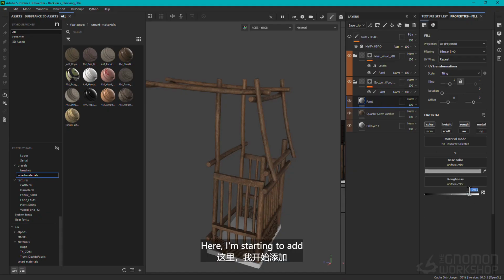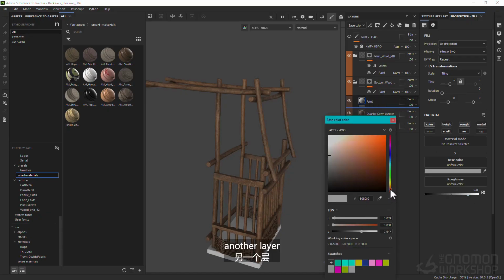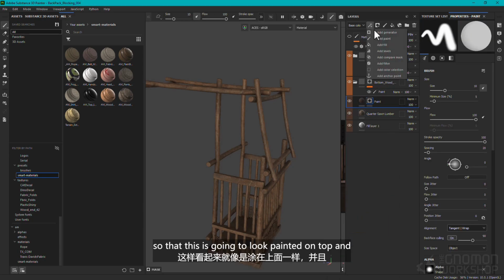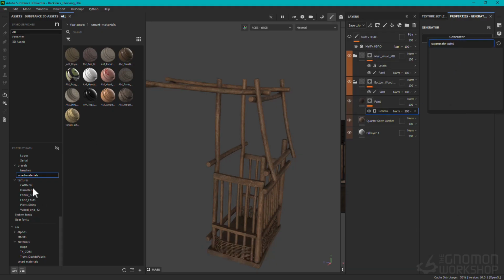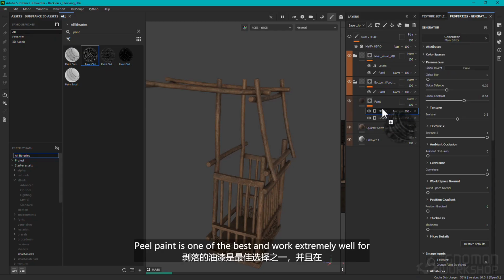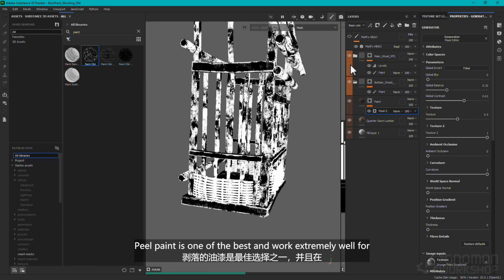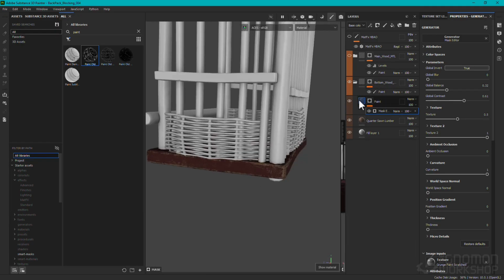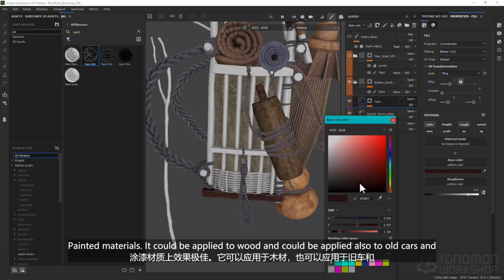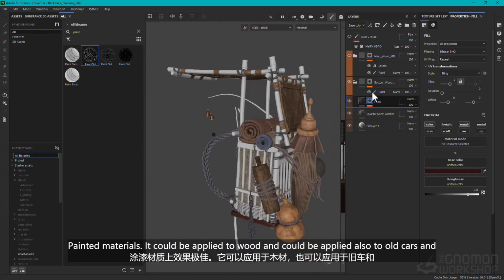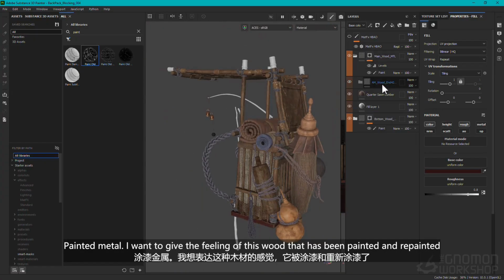Here I'm starting to add another layer so that this is going to look painted on top, and adding a mask. The peel paint is one of the best and works extremely well for painted materials. It could be applied to wood and could be applied also to old cars and painted metal.